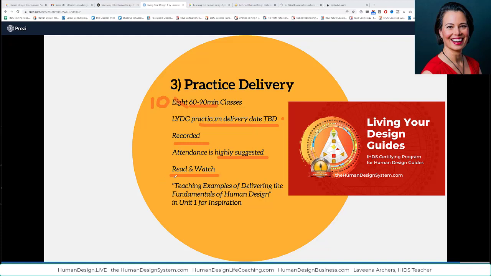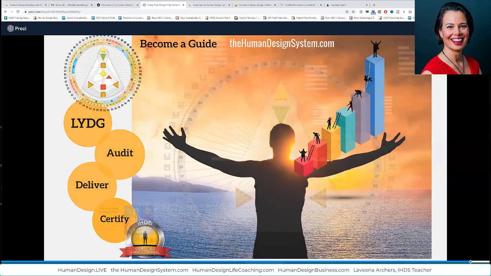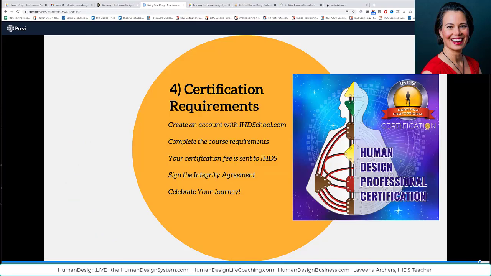Reading and watching in unit one are teaching examples for delivering the fundamentals of human design. That's a component that I've added on if you're interested in learning about practicing. I have lots of past examples, some of which are on my YouTube page freely, in order for you to really grasp things. Now, let's talk about certification requirements.